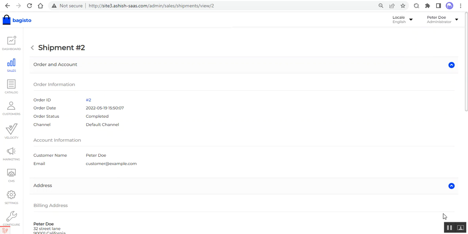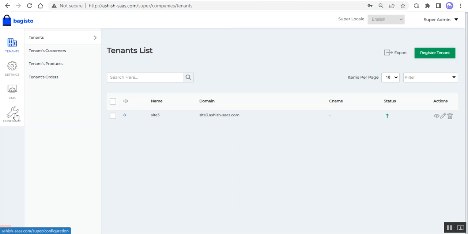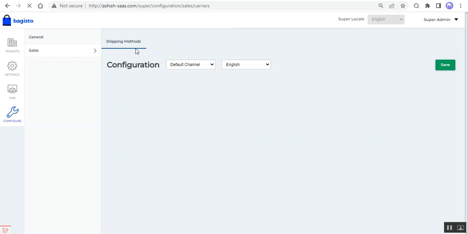Now let me show you the initial configuration settings for this particular plugin. That's the Laravel SaaS USPS shipping plugin. For that, we'll go to the super admin first. Here's the main website, ashish-saas.com, super/login. And I'll be entering the email address and the password of the super admin, and I'll be tapping on the sign in button thereafter. After login, what I need to do is go to the configure section. So I'll just tap here on the configure button that we have, and here we'll go to the sales section. Under the sales section, we'll go to the shipping methods.